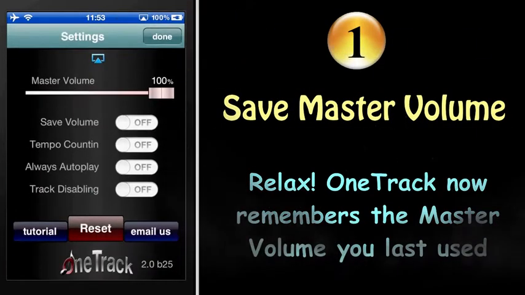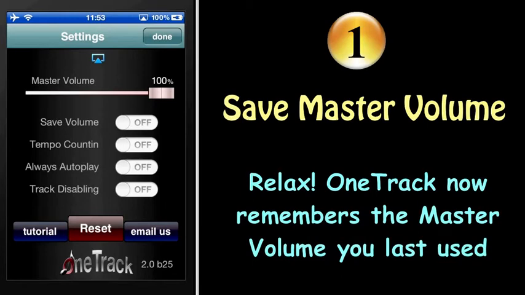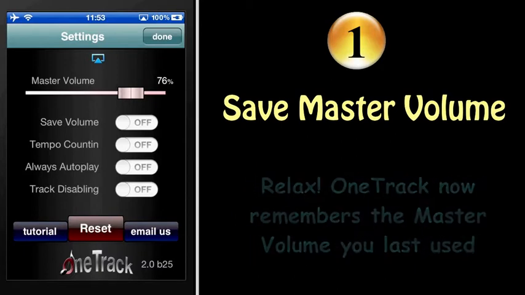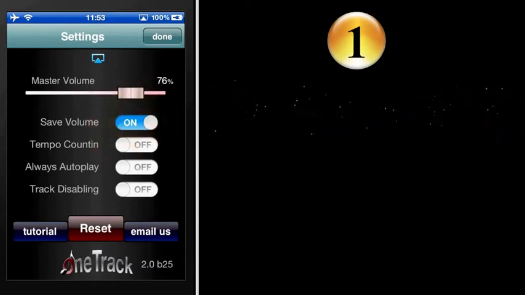One of the main features in OneTrack has always been the vital separation of the master volume level from the level of individual tracks. I've taken this one step further on version 2, and by toggling on the Save Volume switch, you can now be sure that every time you come back into OneTrack, the master volume will be remembered.